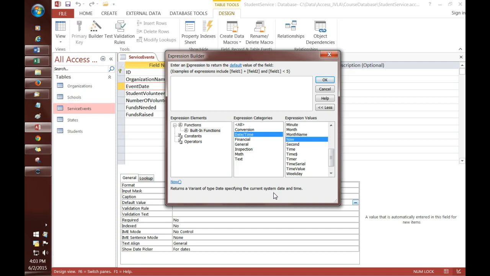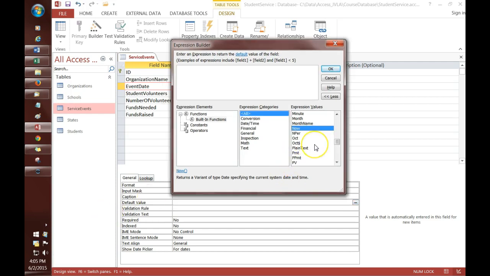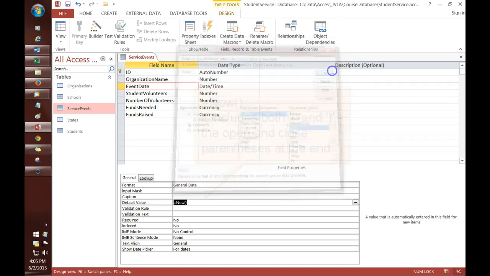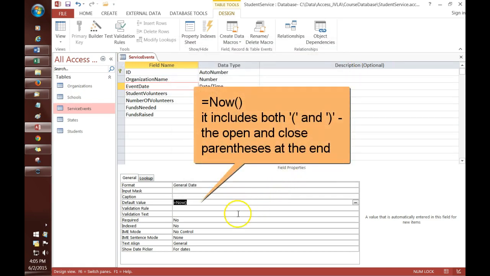So if I set that in there, and the way I would set it in there, I'm on Now and just double click it. It's now added up in here in the builder area. I'm going to click OK. And it's saying the default value equals Now. And I'll show you in a minute what that does.